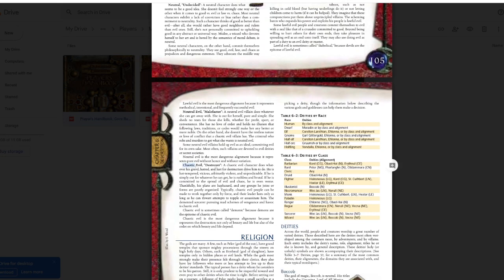My favorite, and by far will always be my favorite, is the Chaotic Evil Destroyer. Because one of the things I think in 5e is people misunderstand that Chaotic Evil is fucking terrible. You are a horrible human being. This is one that you need to keep in mind.